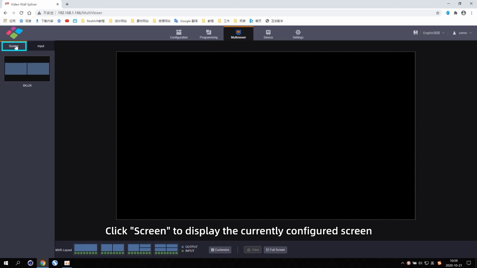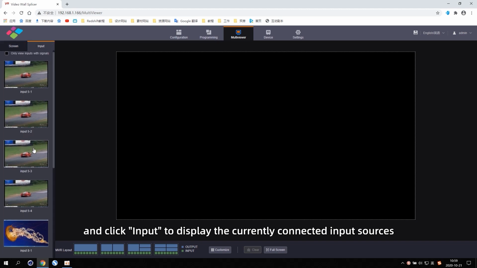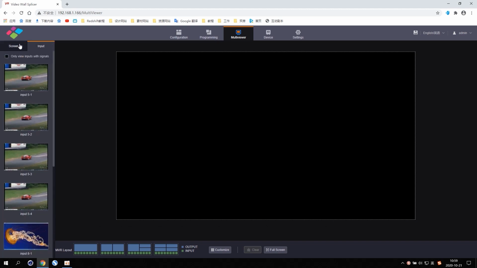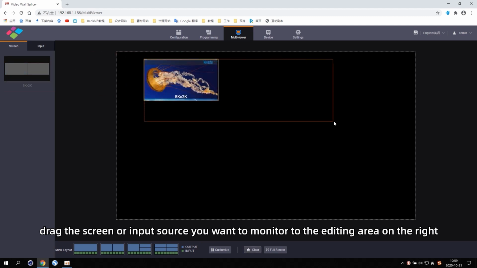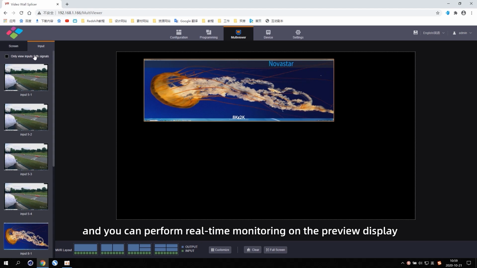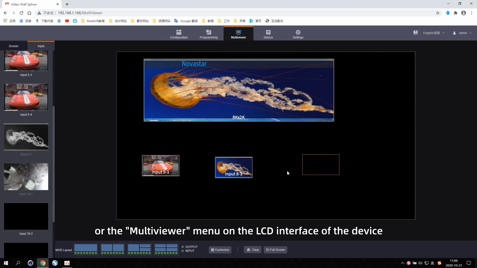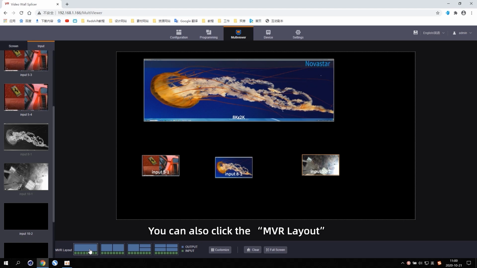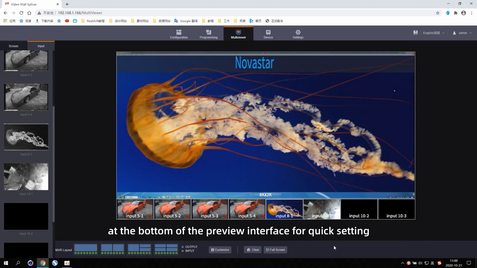Click Screen to display the current configured screen. And click Input to display the current connected input sources. Drag the screen or input source you want to monitor to the editing area on the right, and you can perform real-time monitoring on the preview display or the multi-viewer menu on the LCD interface of the device. You can also click the MVR layout at the bottom of the preview interface for quick setting.